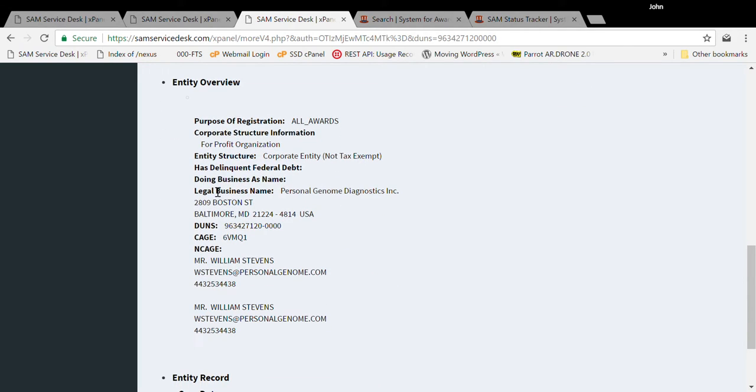So down here it'll show you the purpose of registration, all awards usually is people seeking contracts. It doesn't necessarily mean that it's only contracts, but probably 80% of the time it's contracts. We'll say 75-80% of the time. If it says federal assistance or anything besides all awards, chances are they're in there for grants, or they're, you know, like a police department, fire department, public school, something of that nature.